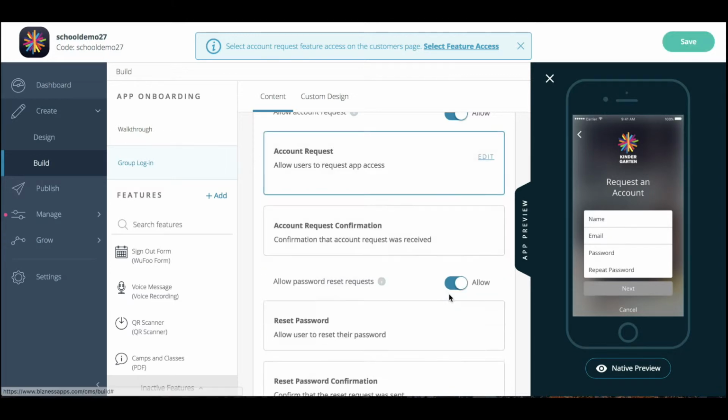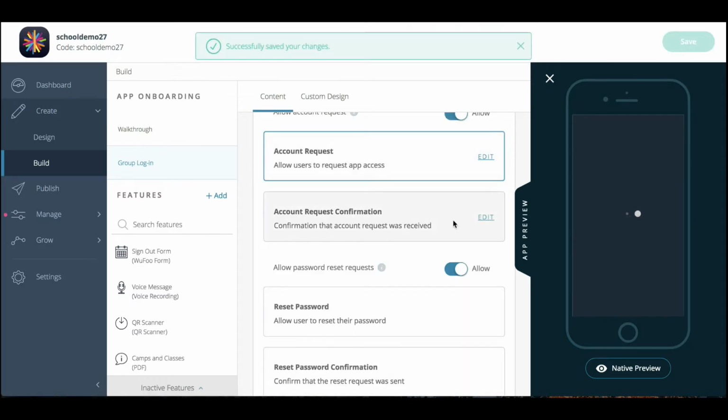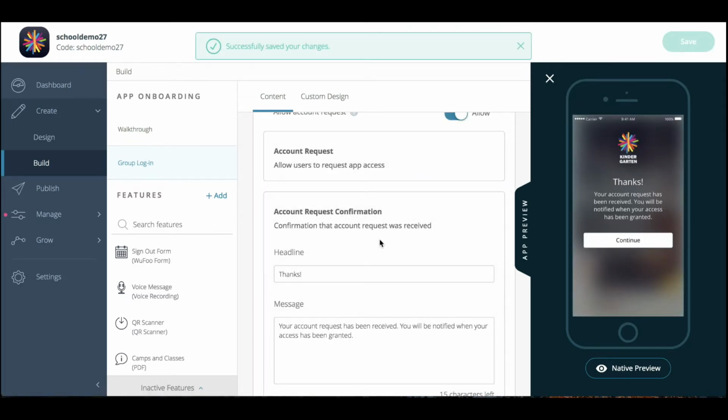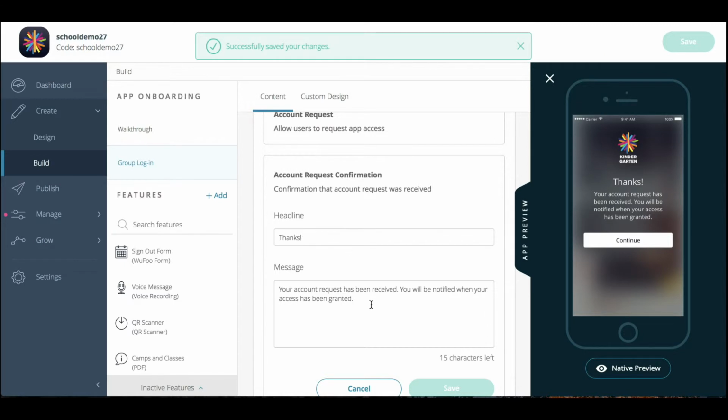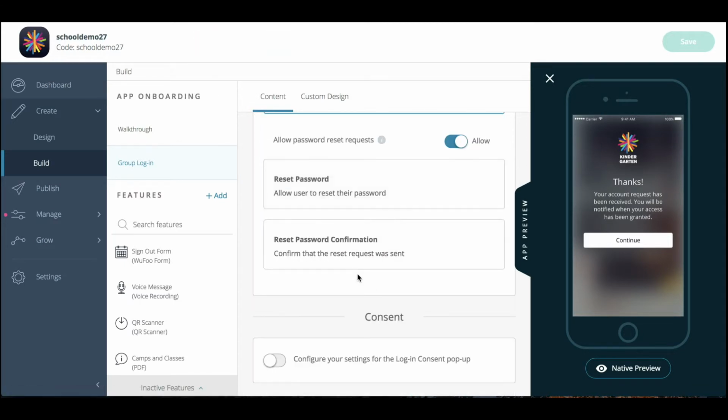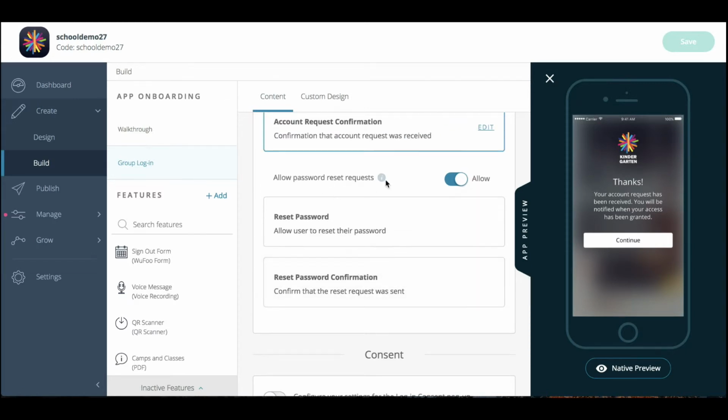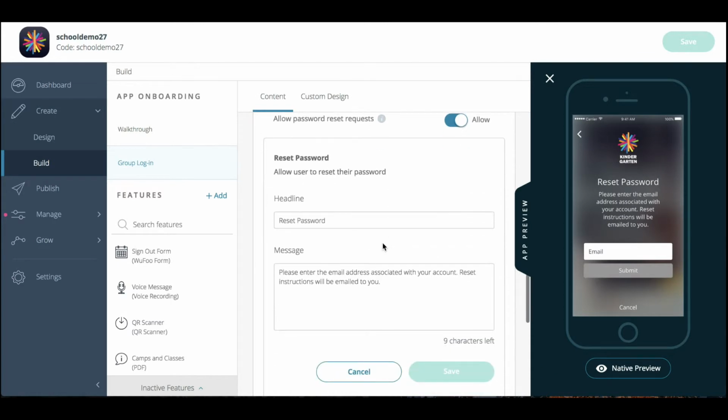I'm going to hit the save button. And then I'm going to modify the confirmation, say thanks, your request has been received, you'll be notified when your access has been granted. That's great. And I'm going to allow users to reset their password. For the reset password page, I'm going to ask for their email, and I like the prompt here. You have the ability to modify any of the information that you want here.